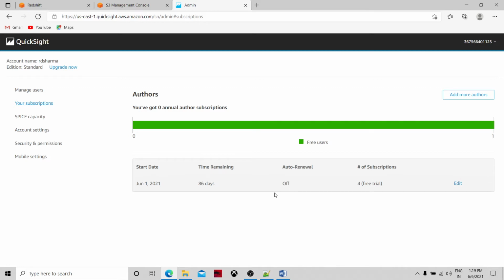I've turned the auto renewal off, and my 86 days is the remaining rate. It comes with a 90 days trial session. Within 90 days you can use it, and then it is going to expire. Otherwise, you need to upgrade it. See, there is an edition: Standard is there, then you can upgrade to the Enterprise edition and all.